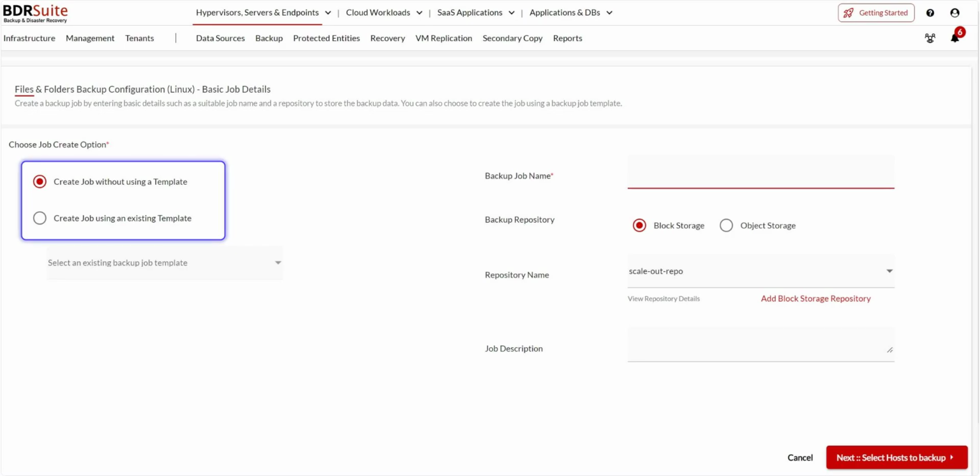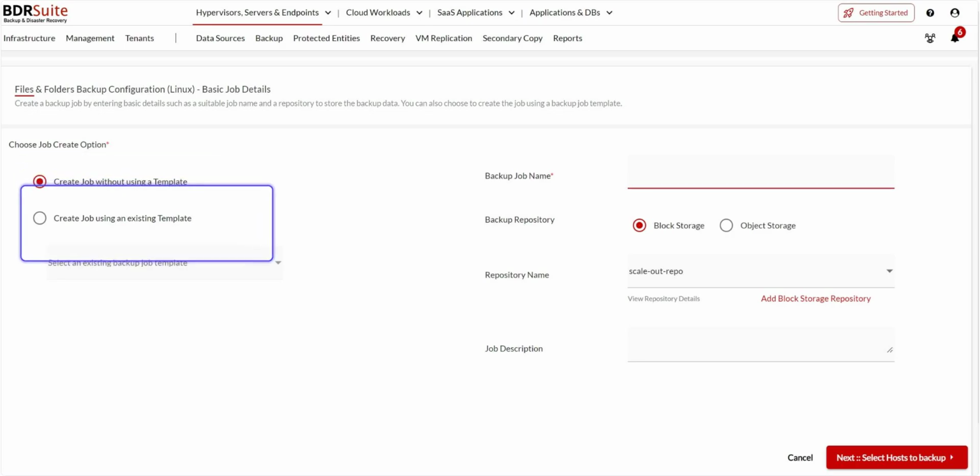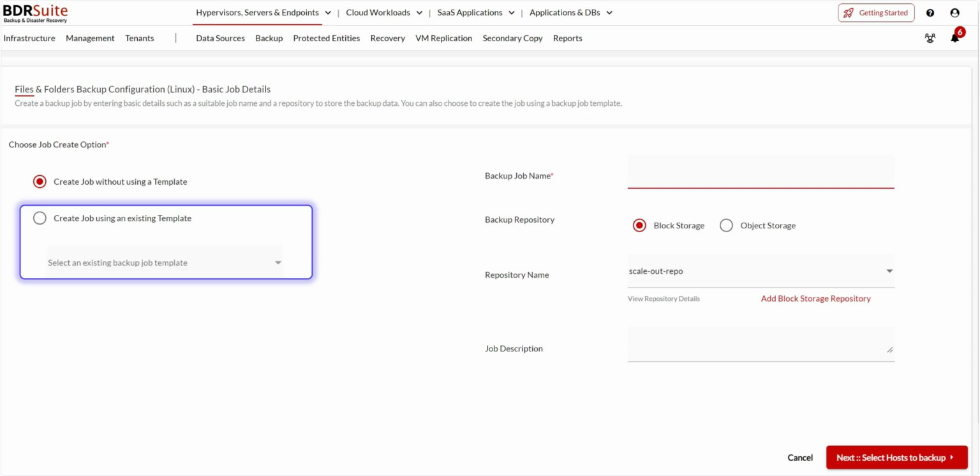You can create a backup job either by starting from scratch or a pre-configured template. A backup template lets you set up all the necessary configurations in advance, so you only need to add hosts when creating a new job.